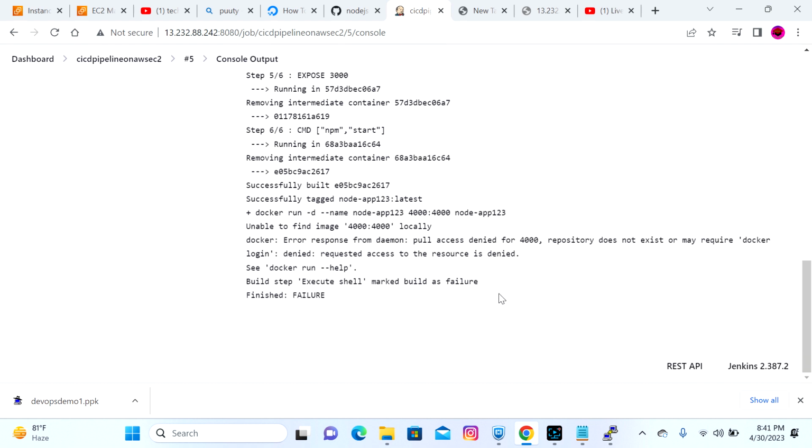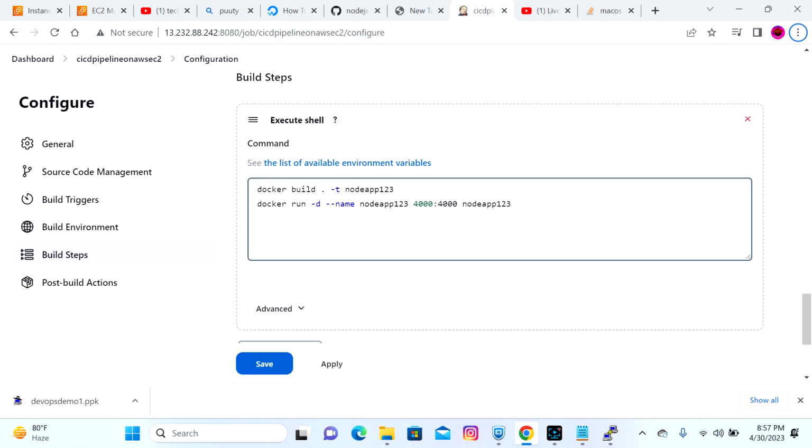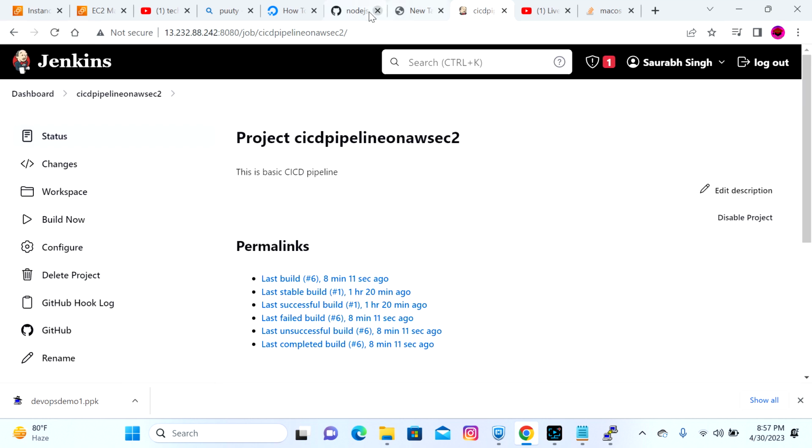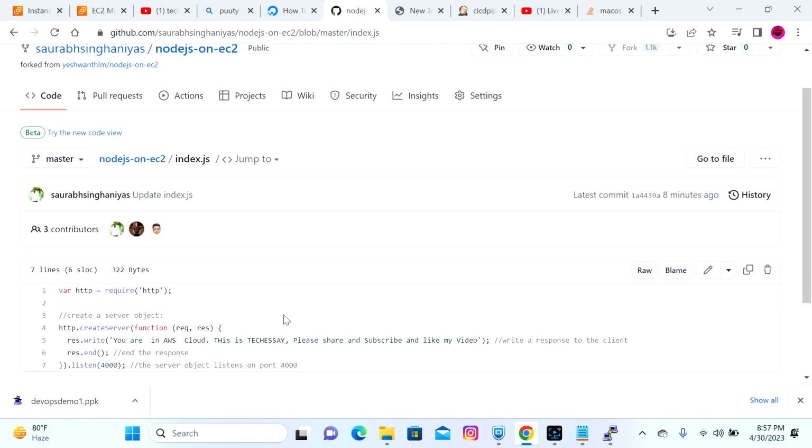Request access to resources is denied. Okay, it means it's saying access denied. Docker is not available for you. Okay, so let's try to resolve this issue. Sorry friends, I forgot about the -p option here. So that's why I am facing the issue every time. Click on apply, click on save. And now just trigger one more time.